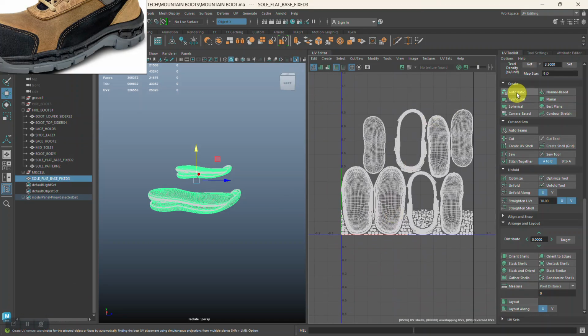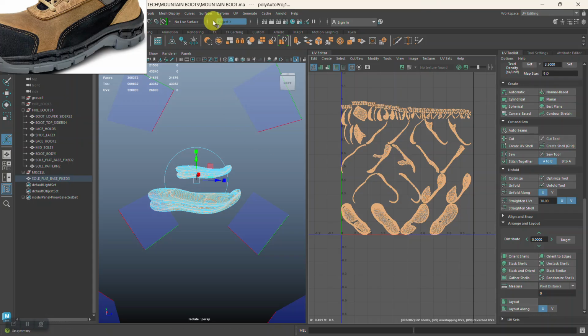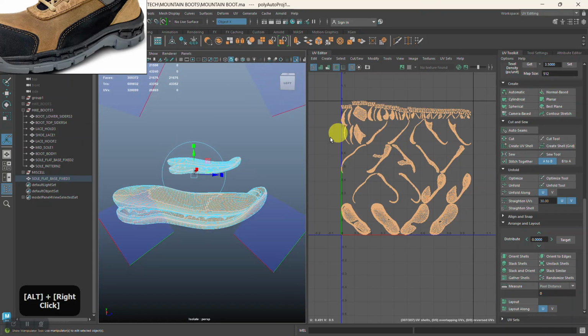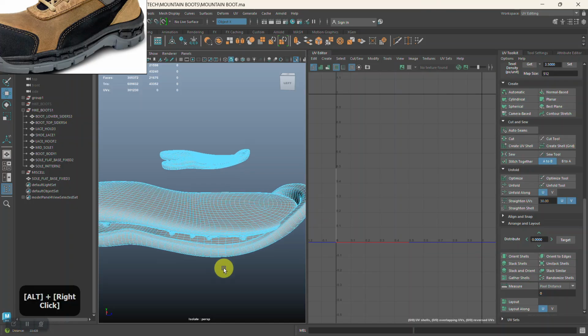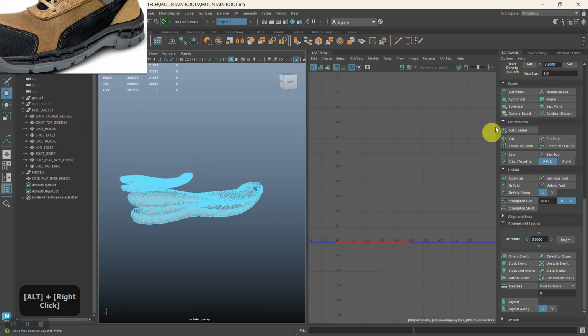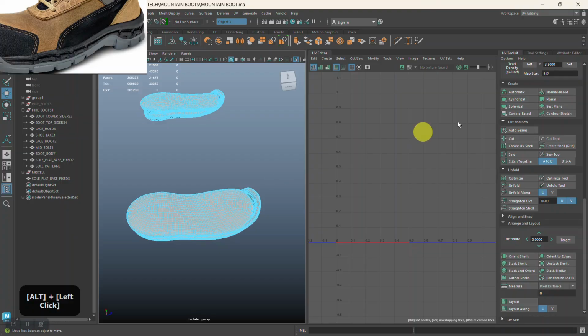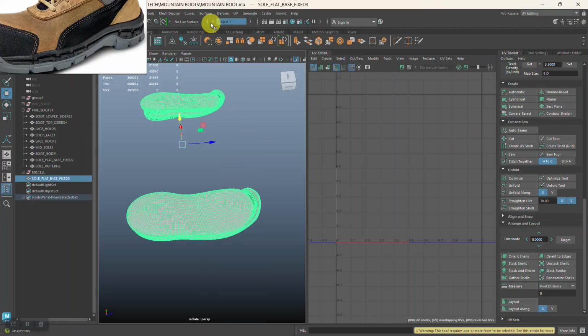So let's start by doing automatic UVs in there. Okay, automatic UVs and obviously not the best. So I'm going to select all the UVs and then delete them, and let's create fresh UVs in here. So let's start with doing camera base. Let's turn off this for now. Let's do camera base.